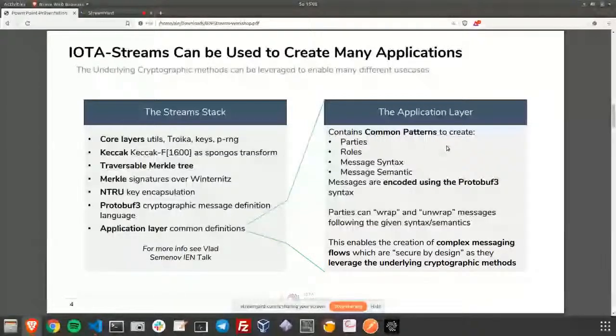So what is an application? Basically, an application is a set of these 4 things. We have parties, which are like the actors in our application. We have roles, which is basically what the actors do. And then we have message syntax and message semantics. Syntax is just how the message is formatted, and semantics is what the meaning of each message is. And these messages are encoded with protobuf 3.